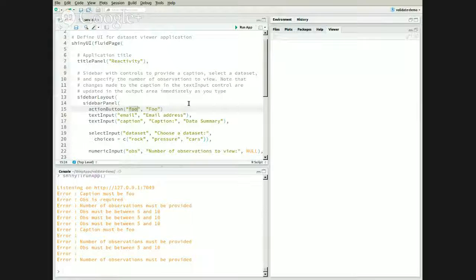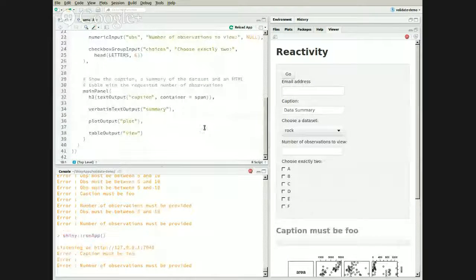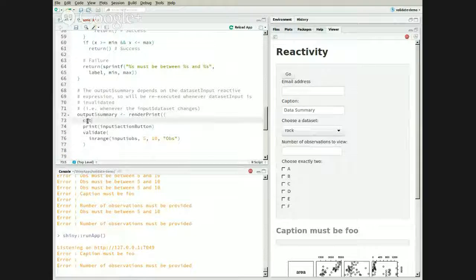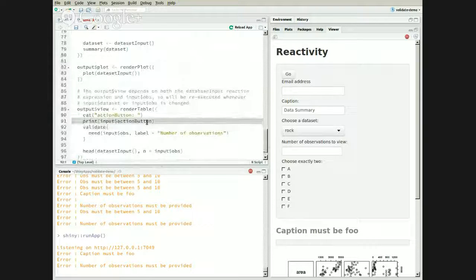Oh, no, I need to call it action button. Okay, this should work. That didn't work. It printed nothing. Oh, it's render print. That's why. It eats whatever you print. It's not helpful.